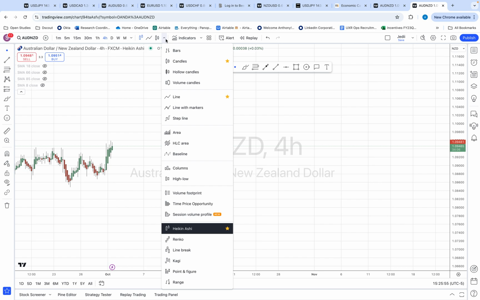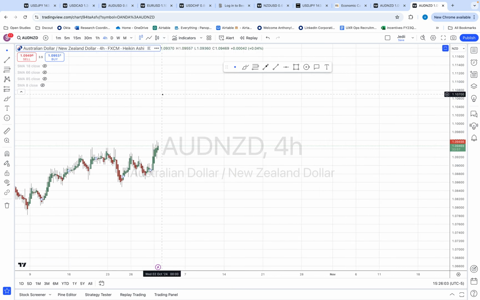Right here are candlestick options. You can copy the ones I have favorited. I have normal candles, line graph candles, and then Heikin-Ashi candles favorited. So you can use that. You can favorite that as well. As far as customizing the chart, that's pretty much all I have custom as far as favorites and stuff.